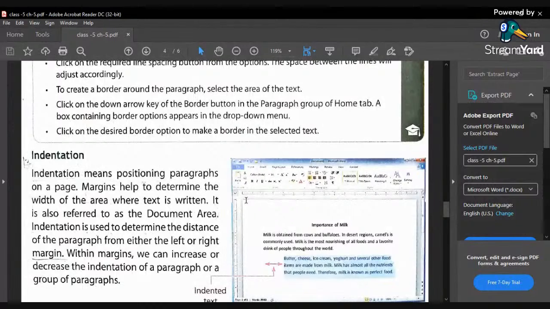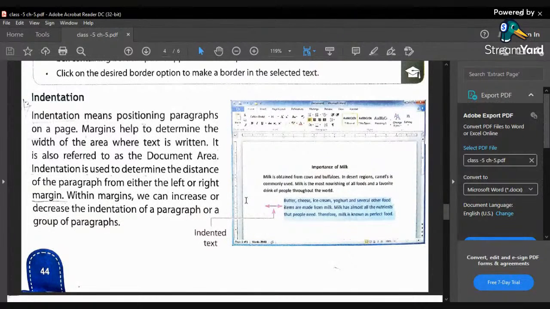Next, we go to indentation. Indentation means arranging the paragraph on the page. Arranging helps determine the edge of the area where the text will be written, and it is also referred to as the document area.